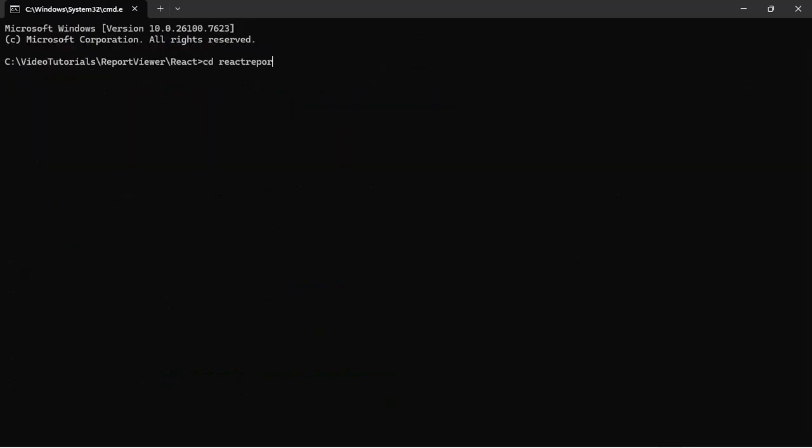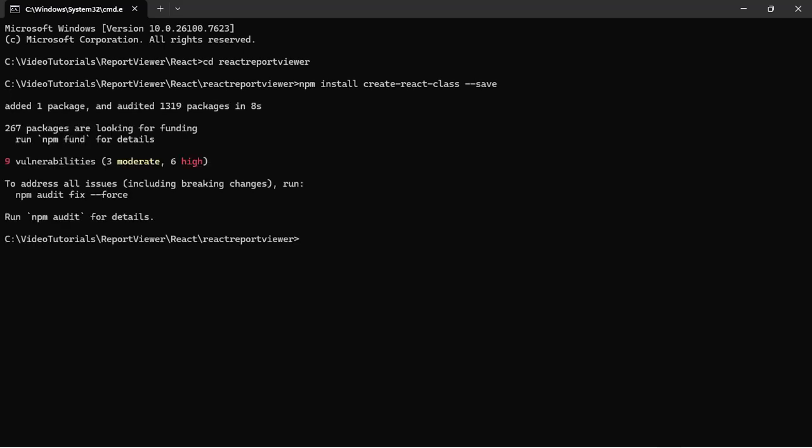Once the app is created, navigate to the project folder. Install the type definitions for Create React class. Then, install the Bold Reports React package.